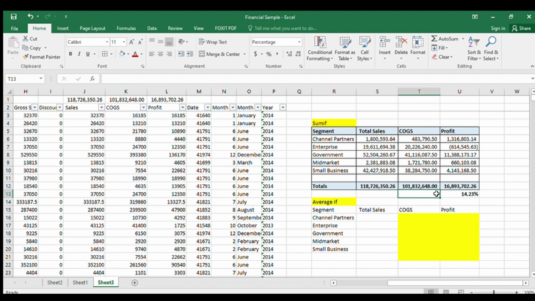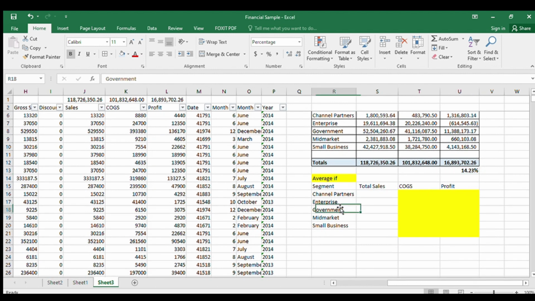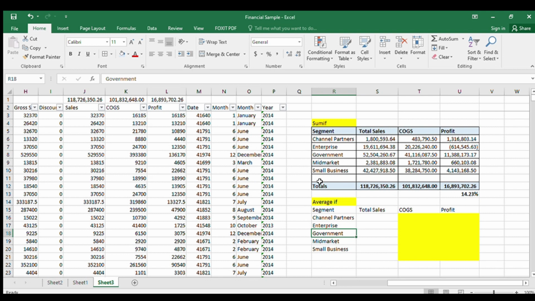Okay, so we can also do this. What is the percentage of cost of goods sold versus the total sales? Okay, so now again we will use the AVERAGEIF. Let's use the AVERAGEIF to get the average.